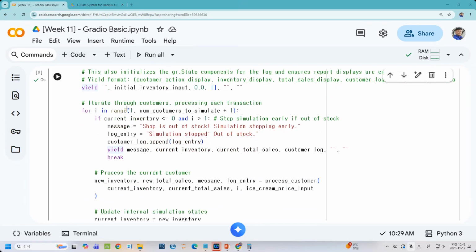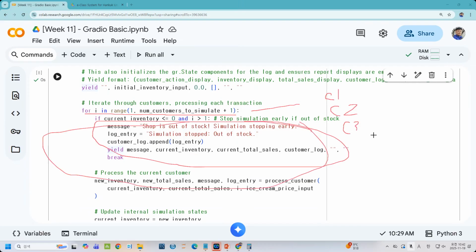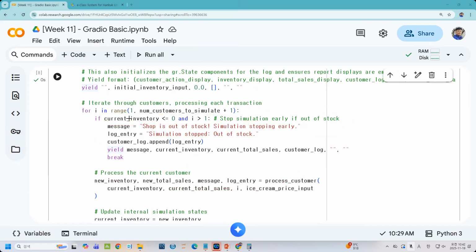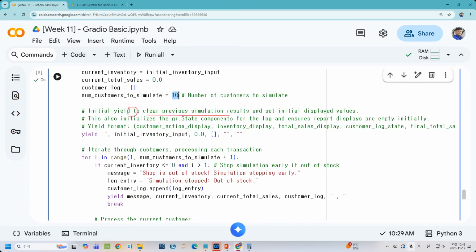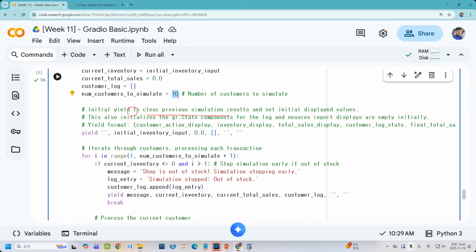So I'm going to do the simulation. The simulation will work for every customer. So for customer 1, we'll do this simulation, and then customer 2, we will do the simulation, customer 3, customer 4, and so on. That's why the range will be from 1 until the number of customers. We have the number of customers, which is 10. Then we will run it 10 times.